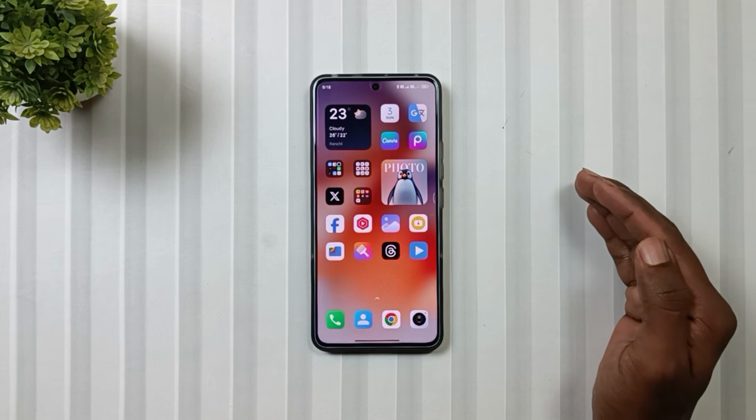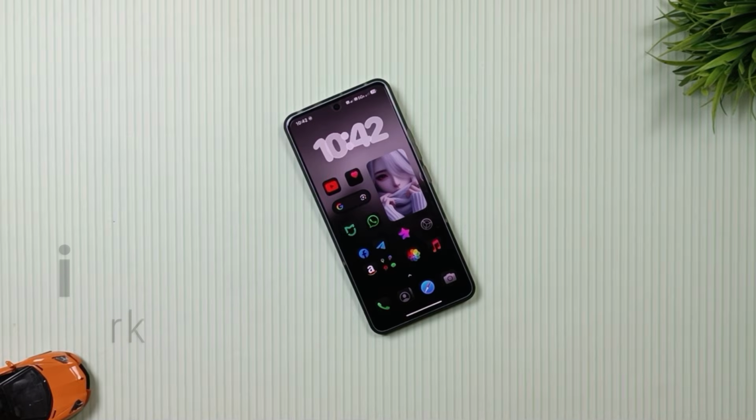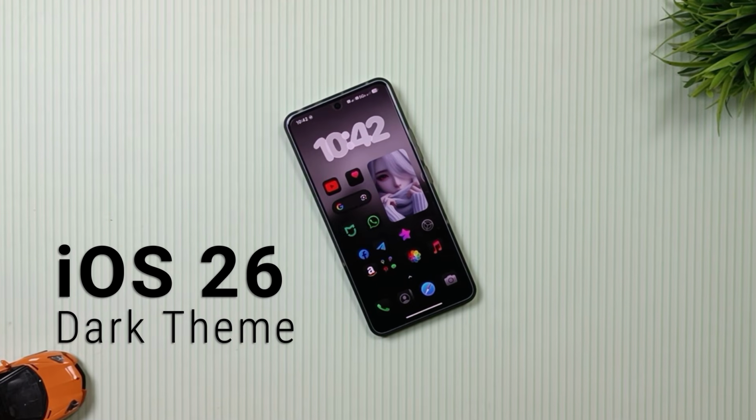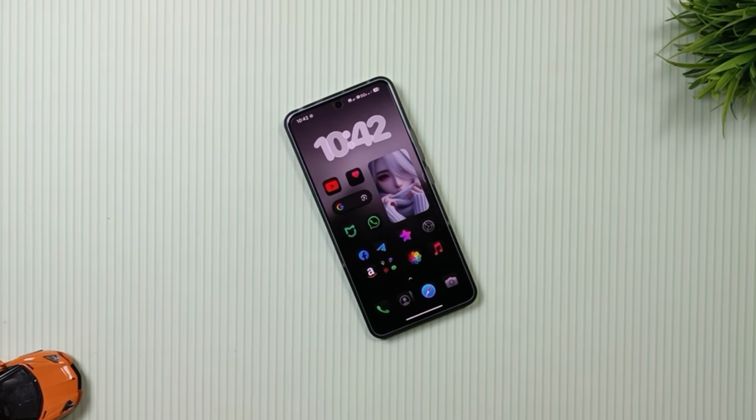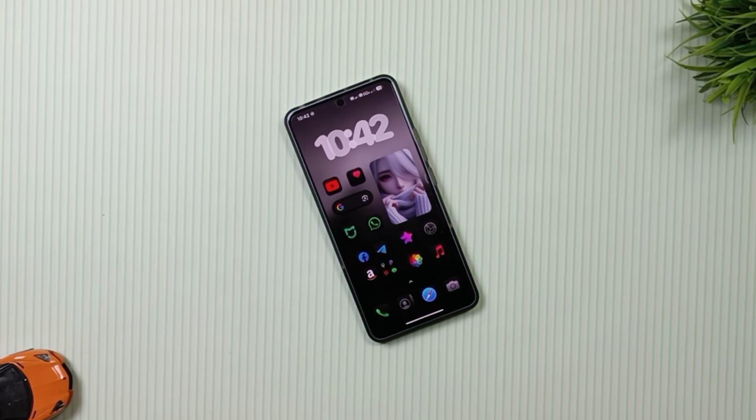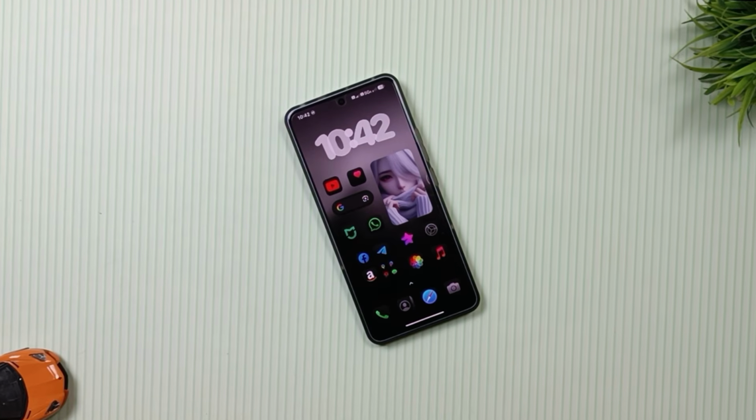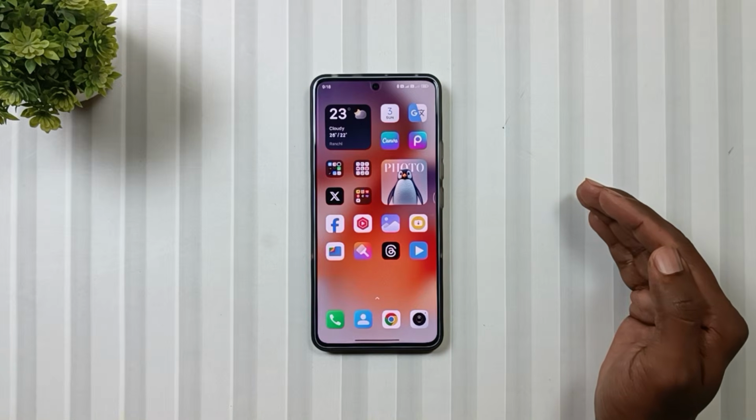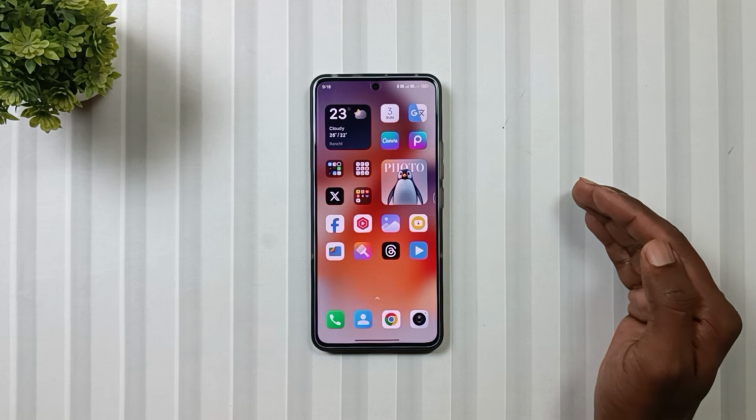Today I have got something exciting for the global users, the iOS 26 dark theme. And no, you won't need any backup and restore tricks or the Chinese themes. So if you are eagerly searching for a dark iOS 26 theme for your Xiaomi, then this video is definitely for you. So make sure to watch the video till the end.